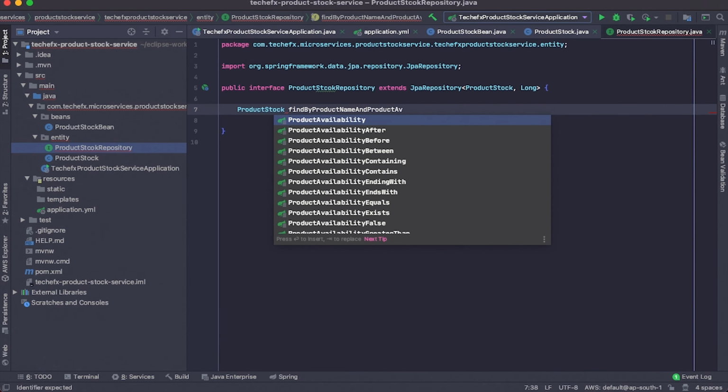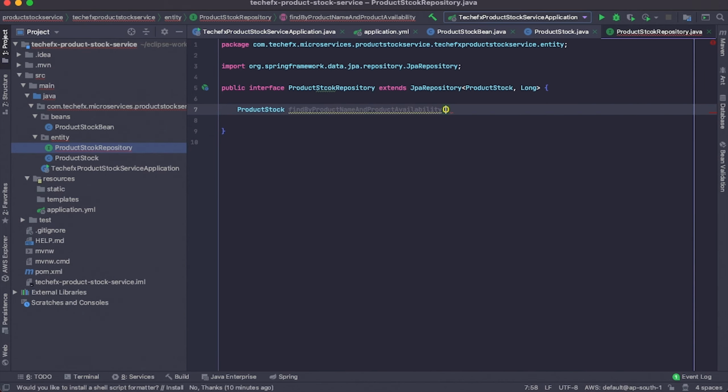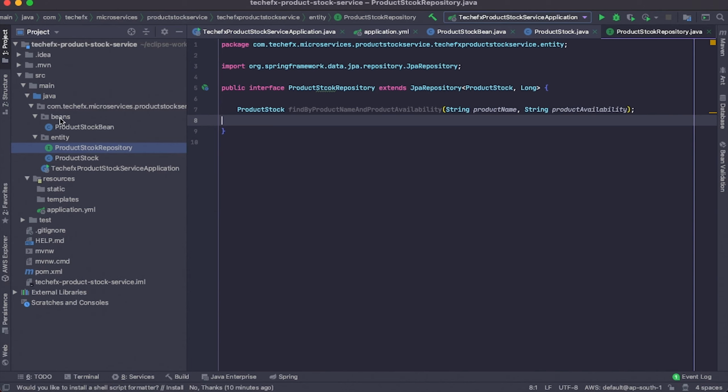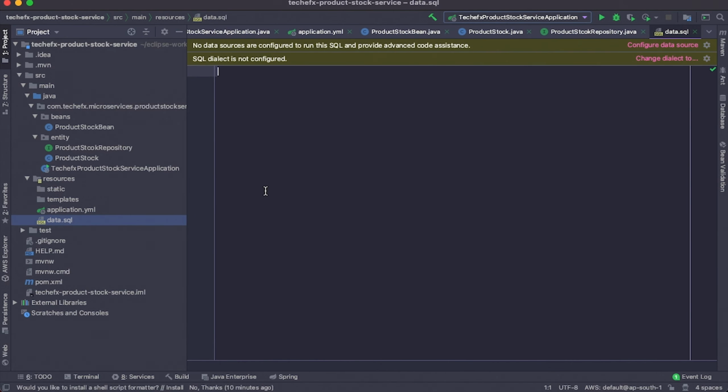We need to define one more find by value, where I'm trying to customize a little bit here, because I just want a product name and availability search. So rather than putting all those fields, I just need a composite kind of field, like I'm going to search with product name and availability. So we have created this find by product name and product availability.